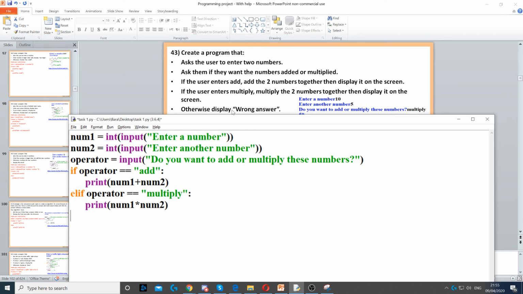It says otherwise, display wrong answer. So wherever it says otherwise, we need to put else, and then we need to display wrong answer. So we need a print command to display wrong answer.